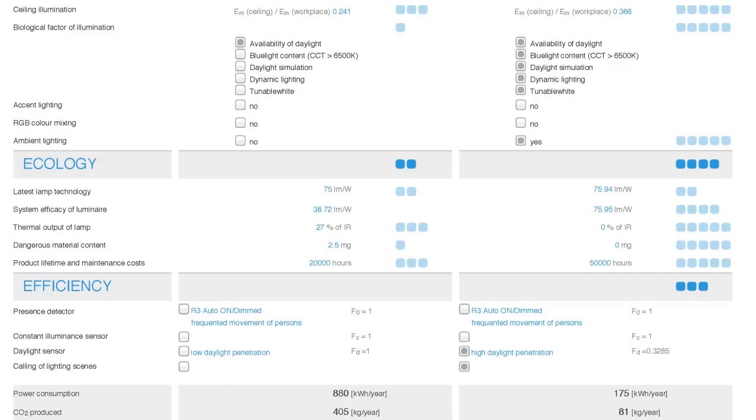Here are covered various standard differences between the technologies used, like light fixture and system efficacy, how much heat is produced, and about any hazardous material content such as mercury. Also it says about if the design is good in terms of light source lifetime and maintenance.